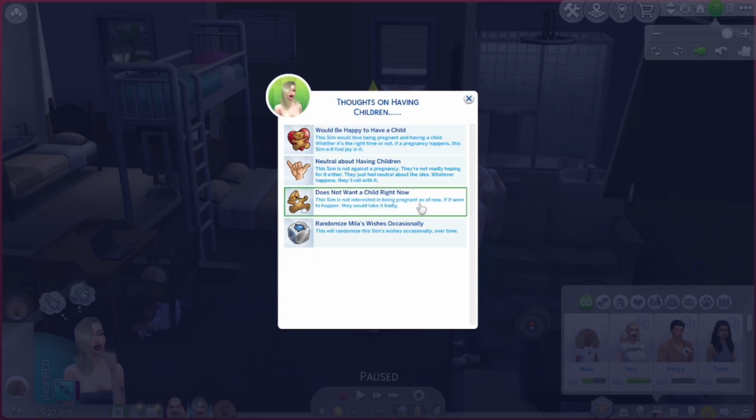Does not want a child right now. This sim is not interested in being pregnant as of now. If it were to happen, they would take it badly. And then vice versa for the male options. If they don't want a child, they'll be unhappy when a sim tells them that they're pregnant. If they are neutral about having a child, they'll just roll with it. They'll be saying, okay, well, I'm neutral about it. Or if they are happy to have a child, they'll be ecstatic and super happy. And if the Sims are on the same page, they will receive a moodlet that says happy parents, we're expecting, and they'll be joyous about them being on the same page about wanting children.